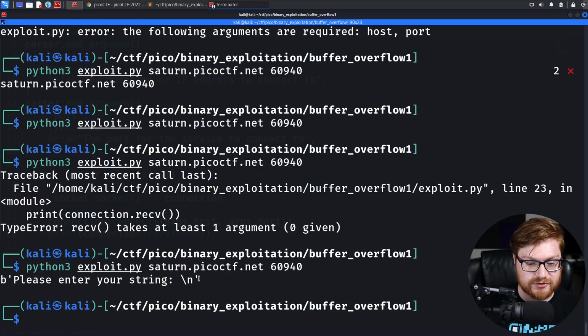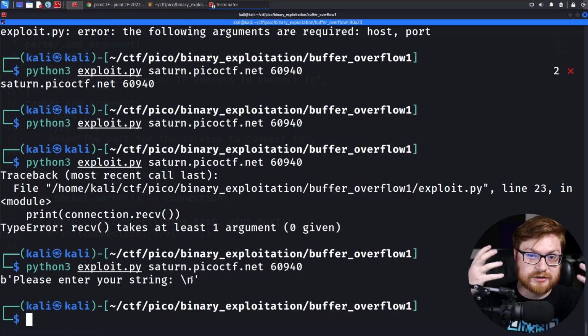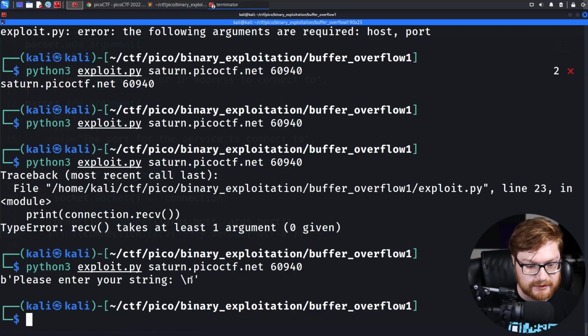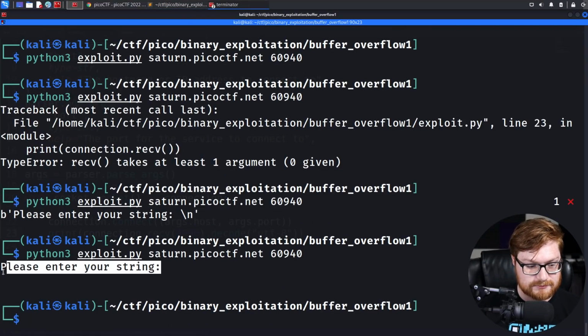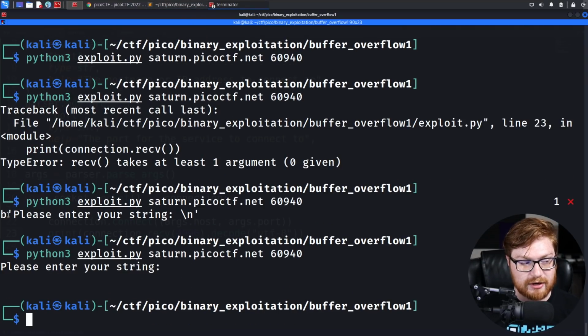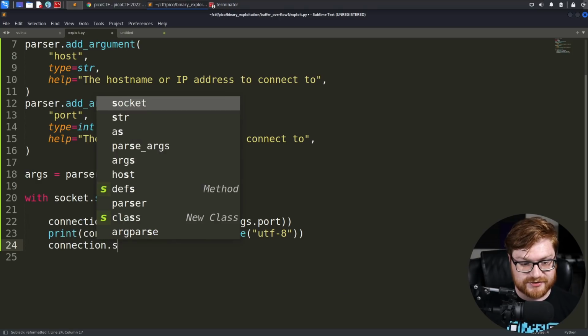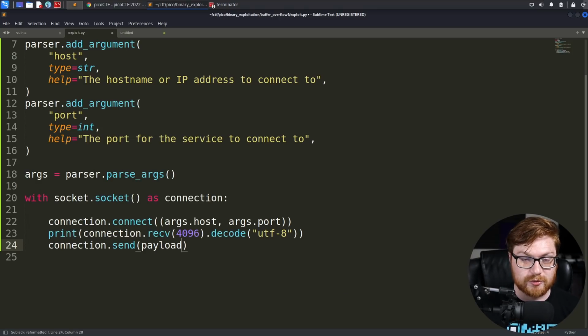"Hey, please enter your string" and the newline character, ready to receive data. We could decode that if we really wanted to, and that'll go ahead and remove the byte string quote surrounding it. But that's nice and dandy. We want to be able to actually add our payload and send that. Connection.send, given a payload variable we'll create.